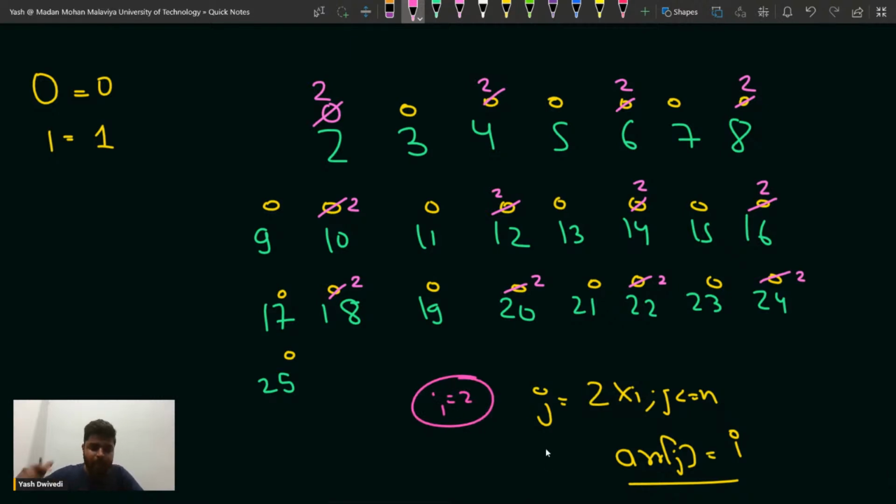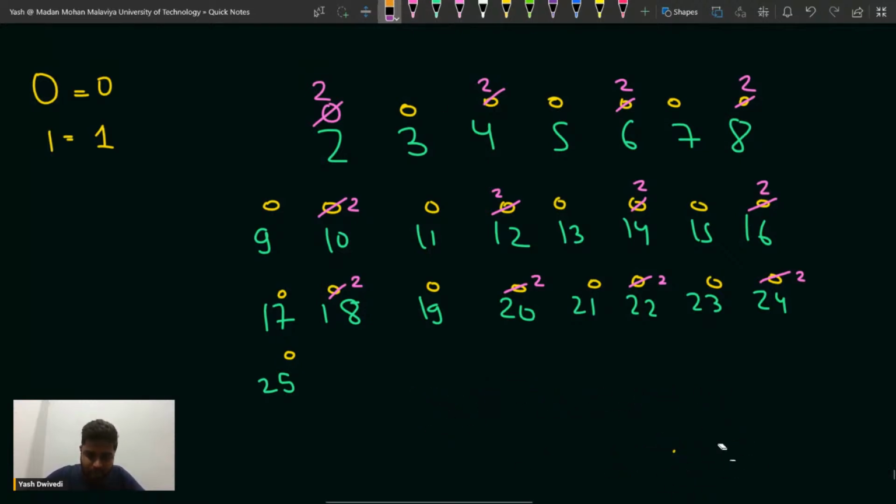So if it is a prime number, all of its multiples will be updated, if they are not updated already, meaning if they are equal to 0. Now I will come to 3. Okay, then let's say I will come to 3, guys.